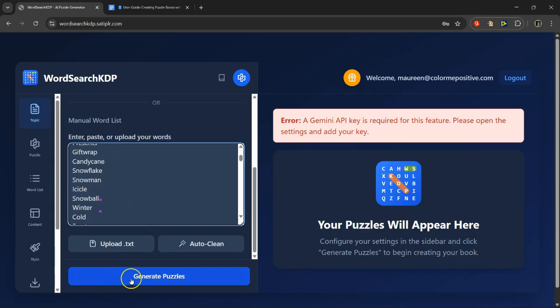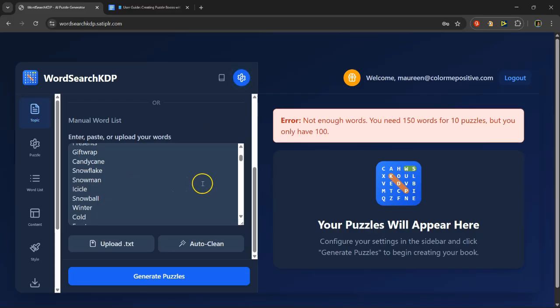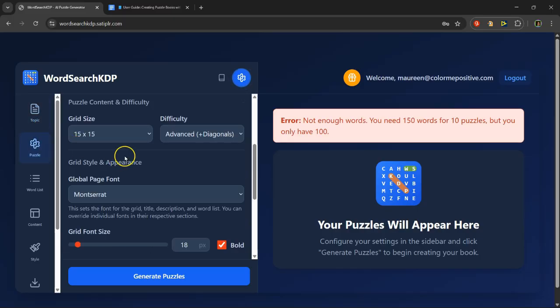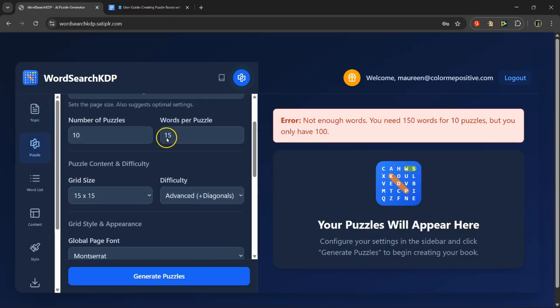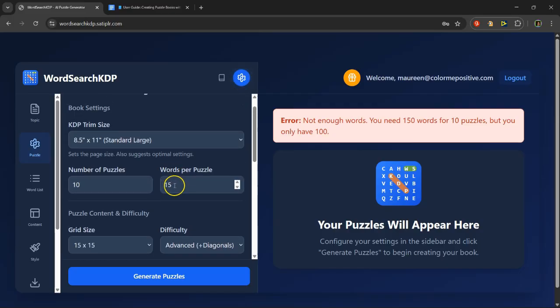Now I'm not going to generate the puzzles just yet. Well, I could actually. Let's see what it looks like. Oh, not enough words. So here, it'll tell you: you need 150 words for 10 puzzles, but you only have 100. Now, I only want 10 words per puzzle, so I should have enough. So what you want to do is come over here and go to puzzle, say 15 by 15, number of puzzles, and I only want 10 words.